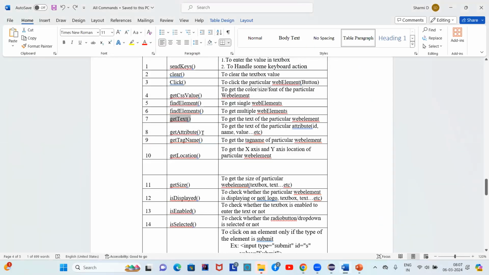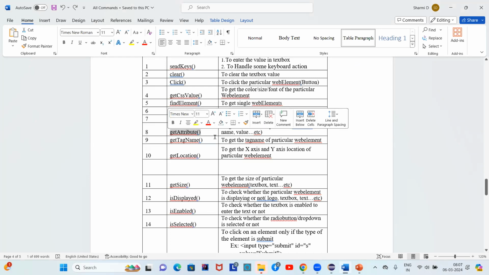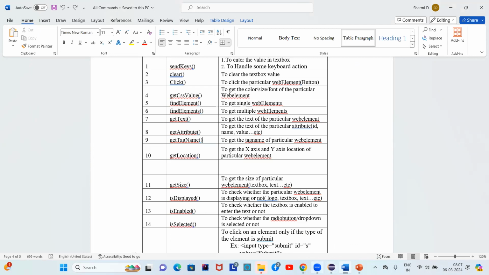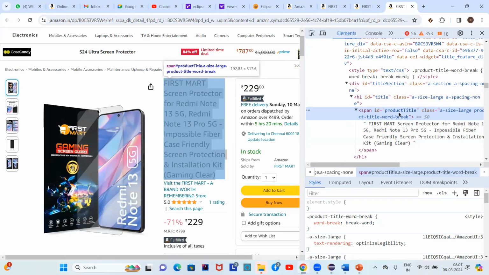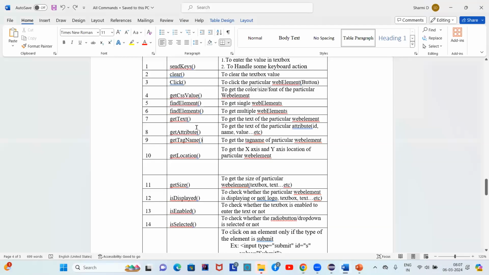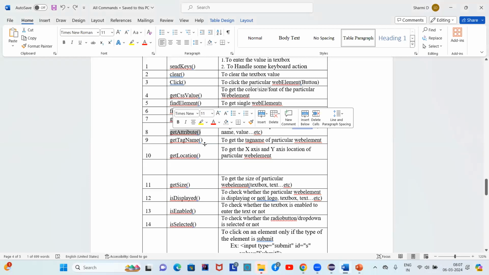Okay. getAttribute is the way to check whether the attribute is changing or not. Here the ID is given. This ID may change after we automate it. If we want to analyze whether it is changing or not, we go ahead with the attribute. This is the use of getAttribute. This is the use of getText. So what is the use of getText? What is the use of getAttribute? Please make a note of it.